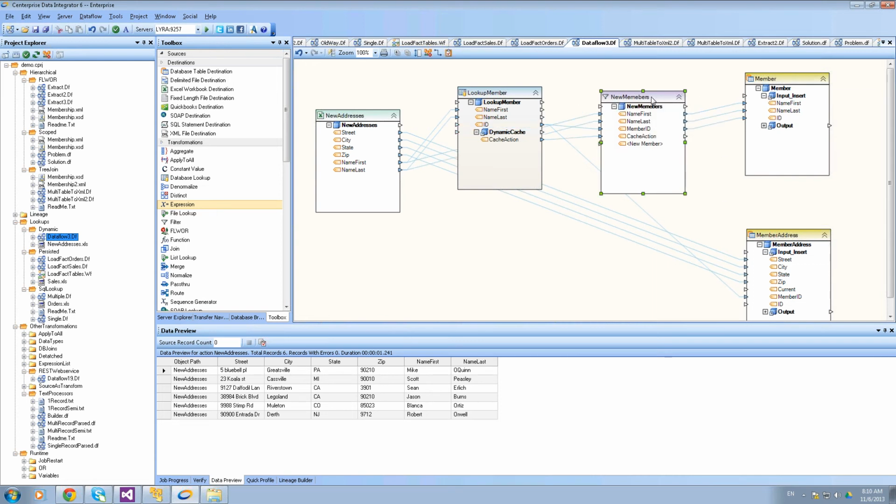And here you can see where we're filtering out records to go into the member table based on the cache action. In the preview here, you can see that some of them have the cache action as insert, meaning that these names are not currently in the member table.